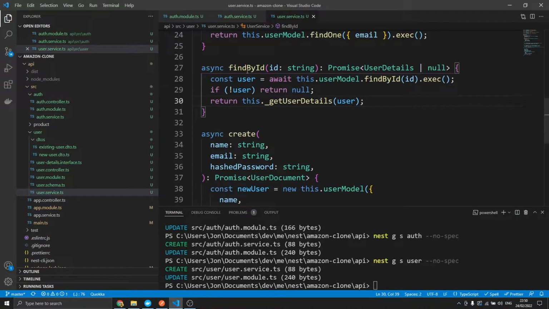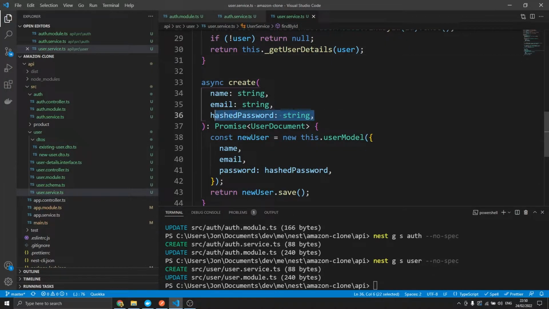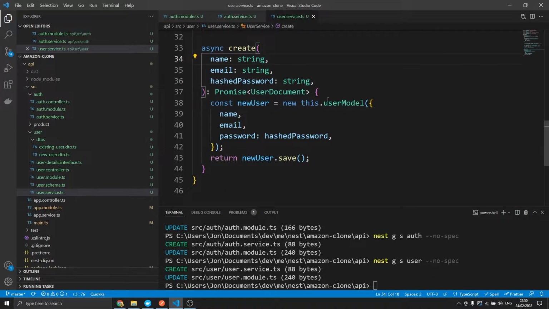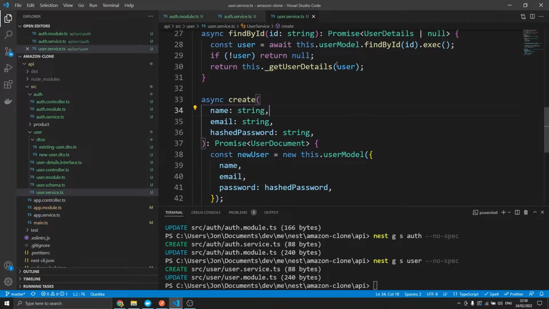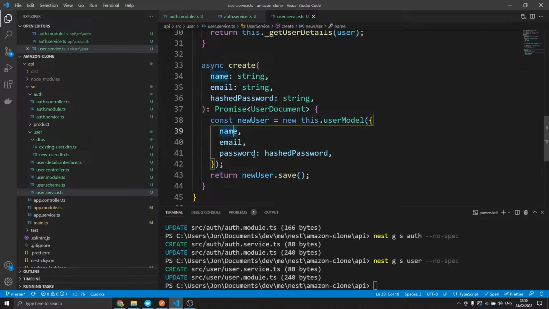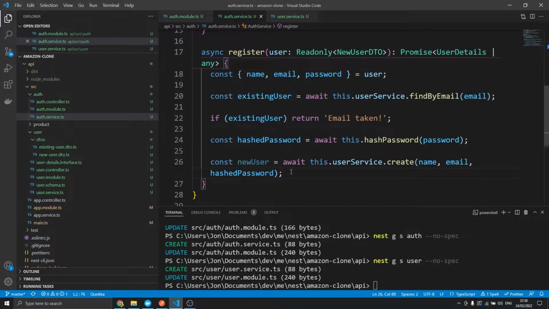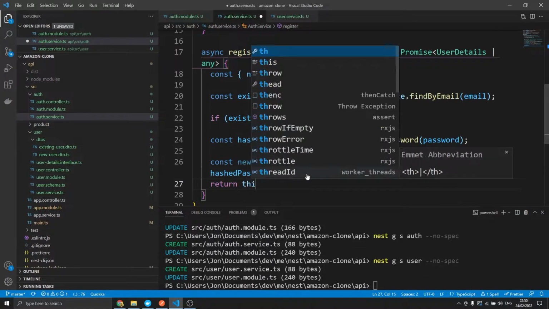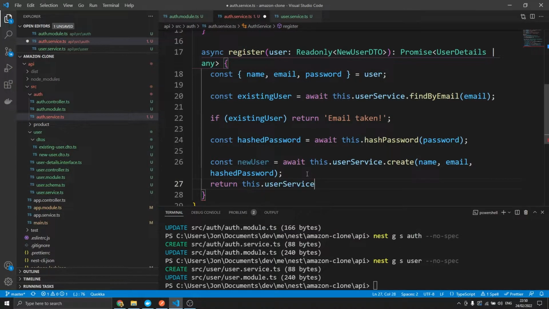So just looking at the create method, you get the name, email, and hash password. And it's going to use the user model that we have access to, and it's just going to create the new user and save that to the database. And that new user that we await for, we can just return that, but we don't want to return the password back to the user. So let's use our helper method here to get the user details based on the new user here.